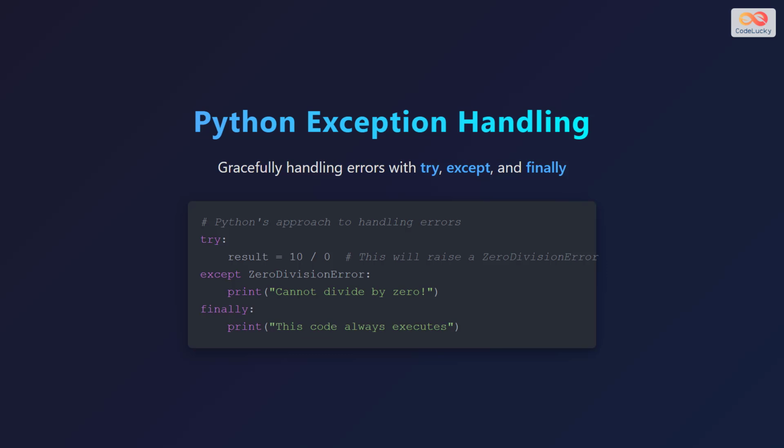In this video, we are going to discuss Python exception handling. We'll cover how to gracefully handle errors using the try, except, and finally blocks.